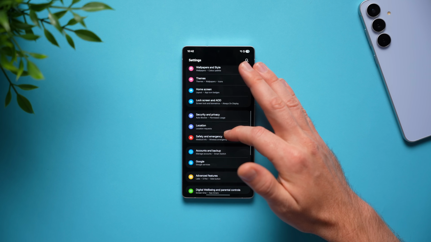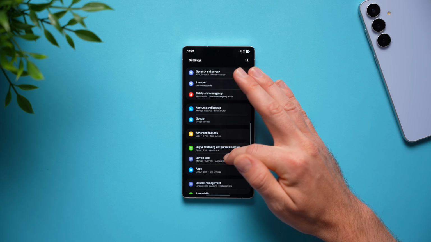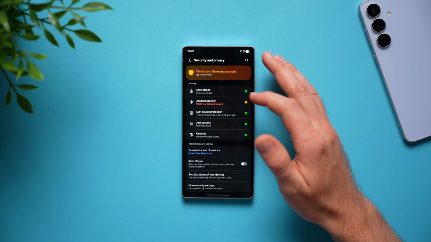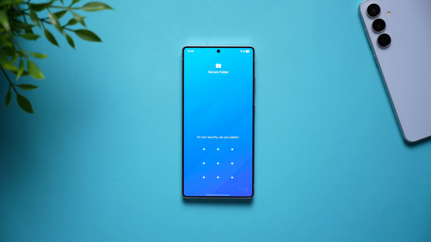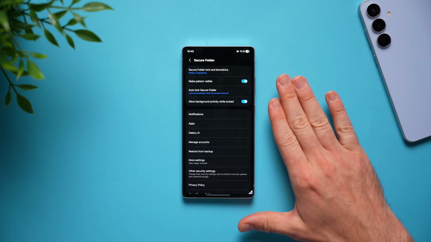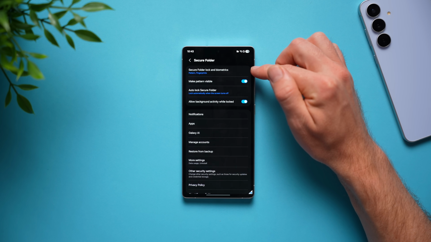And to enable this, what you want to do is go to your settings and then go to security and privacy right there. Then at the bottom, select more security settings. And right here we have Secure Folder. Now, if it is your first time setting up the Secure Folder and you've never used it before, what you're going to want to do is create a lock and biometric.